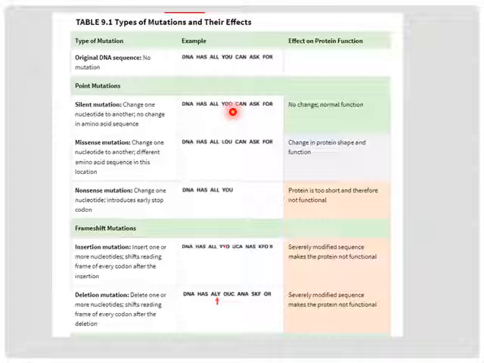It means that although you've changed something, you're still going to have normal function. You're not really going to see any negative results coming from this. On the other hand, you could have a point mutation that is a missense mutation. This is changing one nucleotide to another, just like you did up here, but this time we've changed it to a completely different amino acid sequence. And that means that we're going to change the protein shape and function.